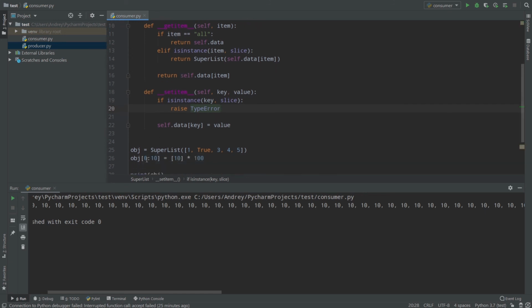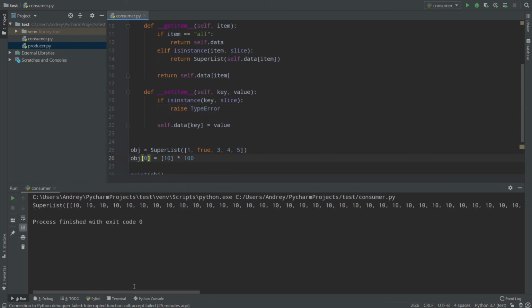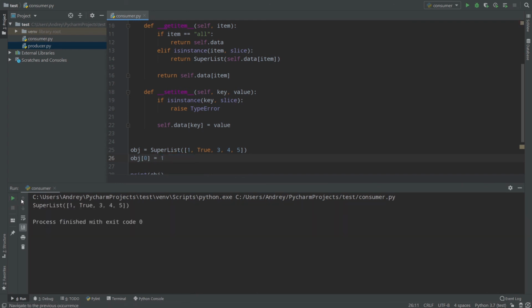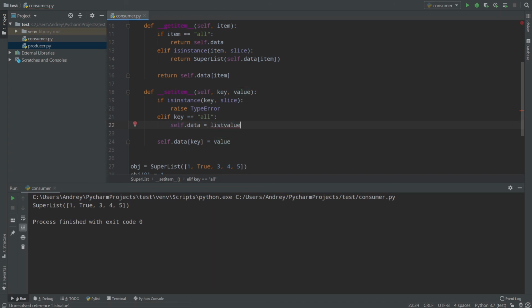And now when I try to put a slice in here, I'll receive an error. But if I try to put 0, for example, I'll receive my list. That's how it works. So that is cool. The set item function is a very cool one. And again, you can use multiple ifs inside of here. Elif key equals all again. All, then self data equals value, for example, or a list from value, because again, we want to work with lists in every part of our code. And because of that, I want to use list as value from here.